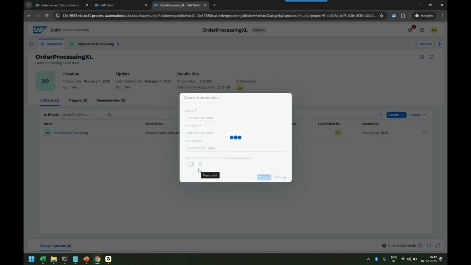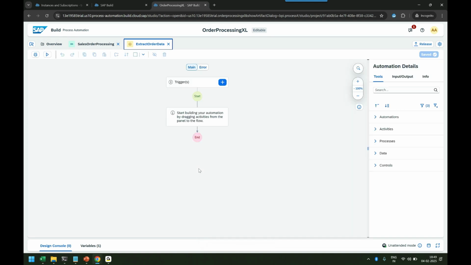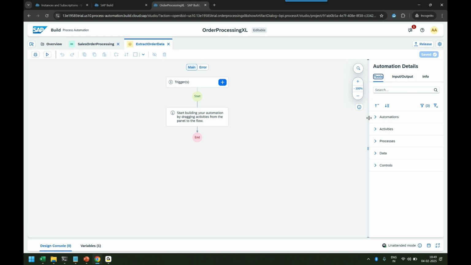I will be using the first and the easiest way of doing it, which is called the cloud link technique, to automate my Excel. I can actually go ahead and create an input parameter where I can pass the file path from outside. But for simplicity, I will be hard coding the file path over here.